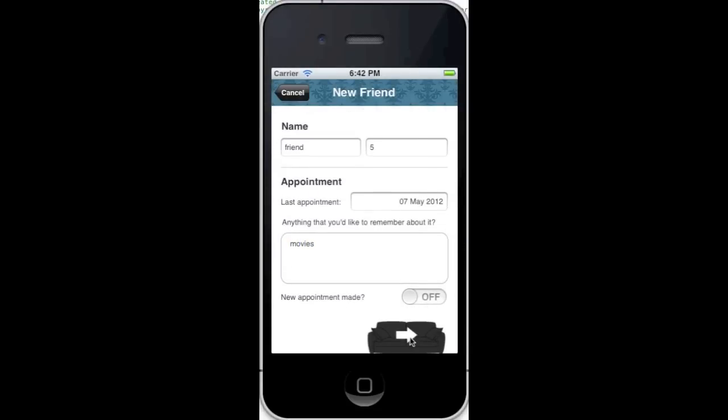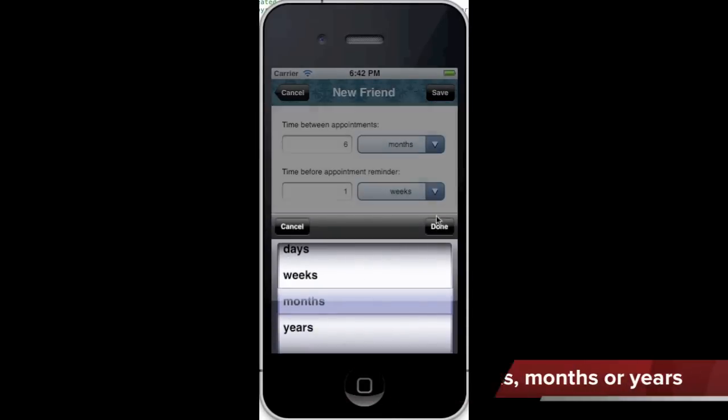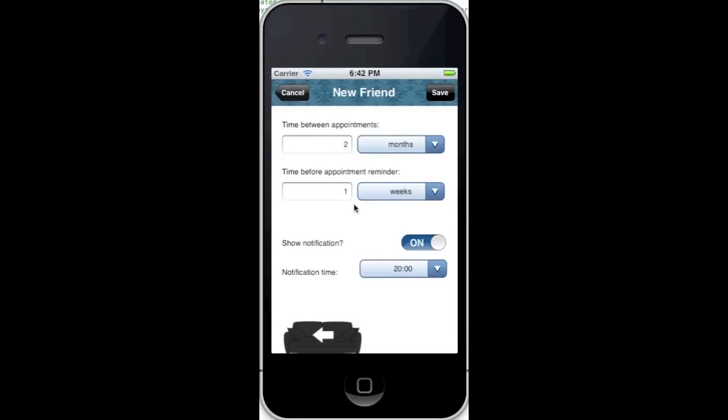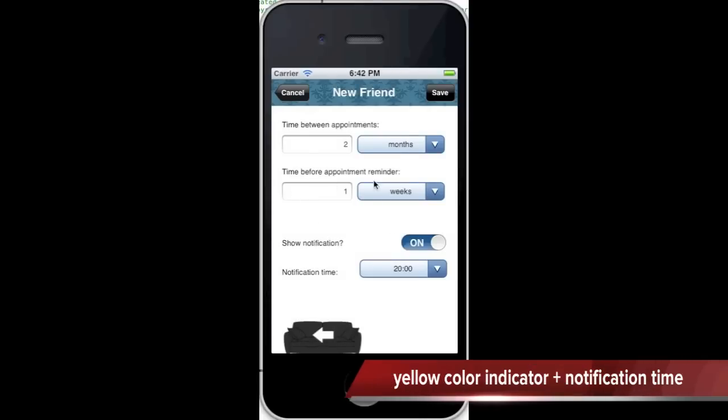I would like to see this friend every 2 months, and 1 week before I would like to get a reminder. Also, here you have days, weeks, months, and years. This indicator is the yellow indicator. So 1 week before I should make an appointment with this friend, I will see the yellow color indicator.